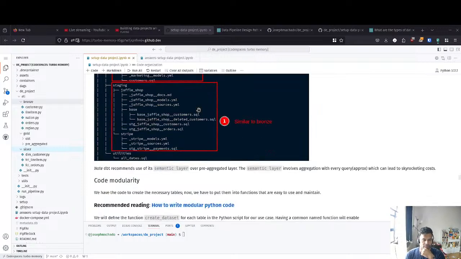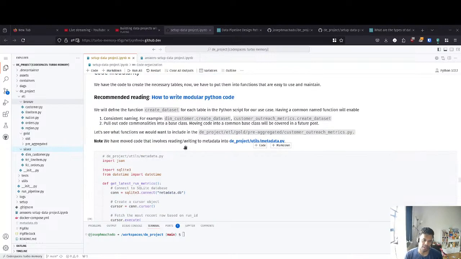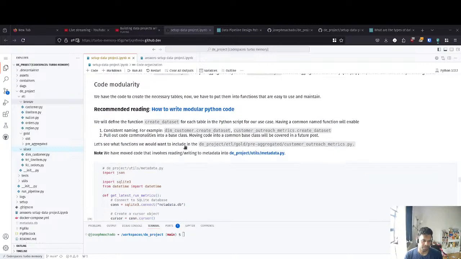All right, let's go to the next section, which is code modularity. So now we know how to organize, or where should our code live. The next part is, what should the code look like, right? I have again recommended reading here, please go through that, but ideally, or essentially the idea is to write modular Python code. So let's take a look at what that means.